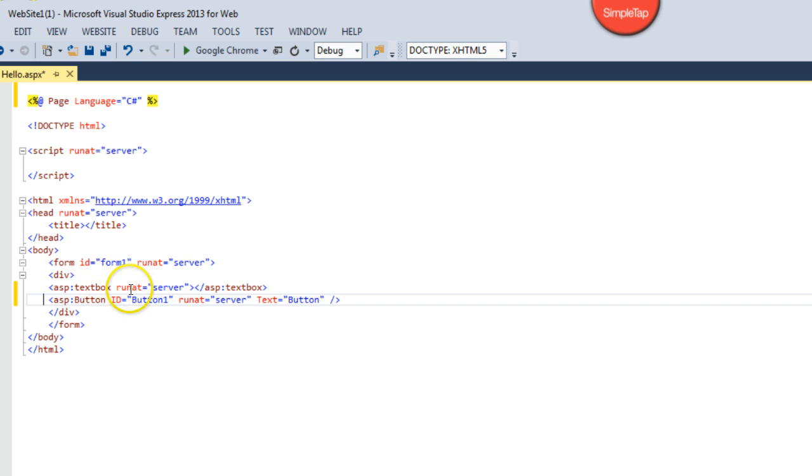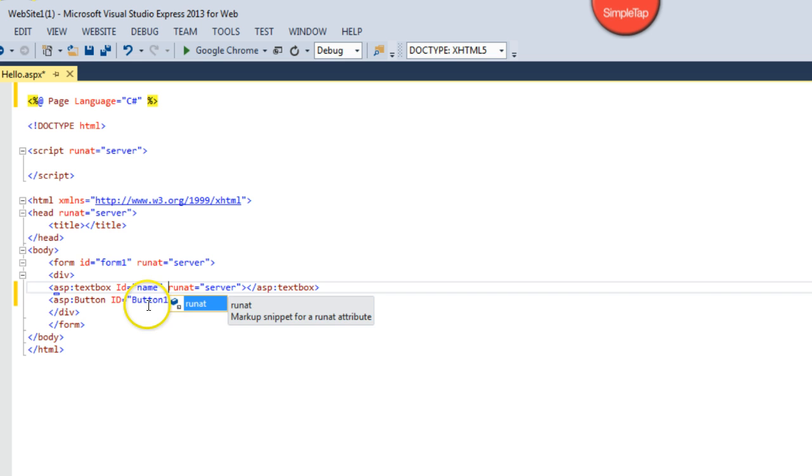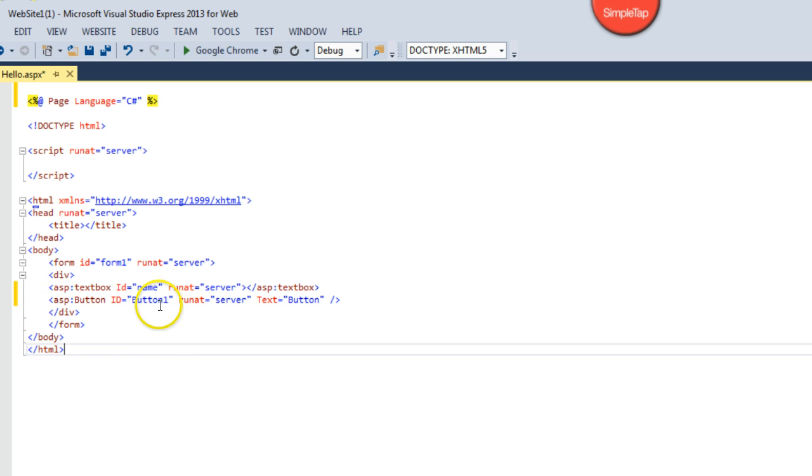For the text box, I'm giving an ID, which is name, and I'm going to leave the ID for the button as it is, and I'm going to change the text for the button to submit, and I'm going to add a label name.